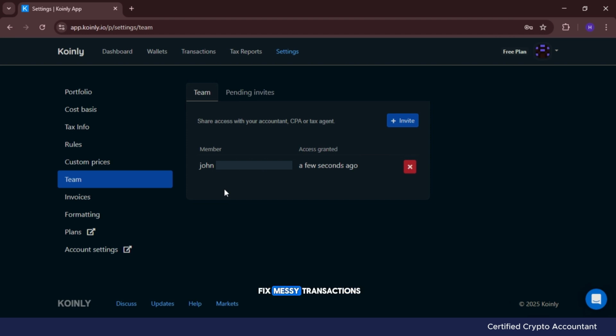From there, they can fix messy transactions, catch errors or duplicates, reconcile rewards like forks and airdrops, and generate tax reports customized for your country's tax system. And that's it. You have set up your Koinly account, invited your accountant, and now they can handle the heavy lifting for you.